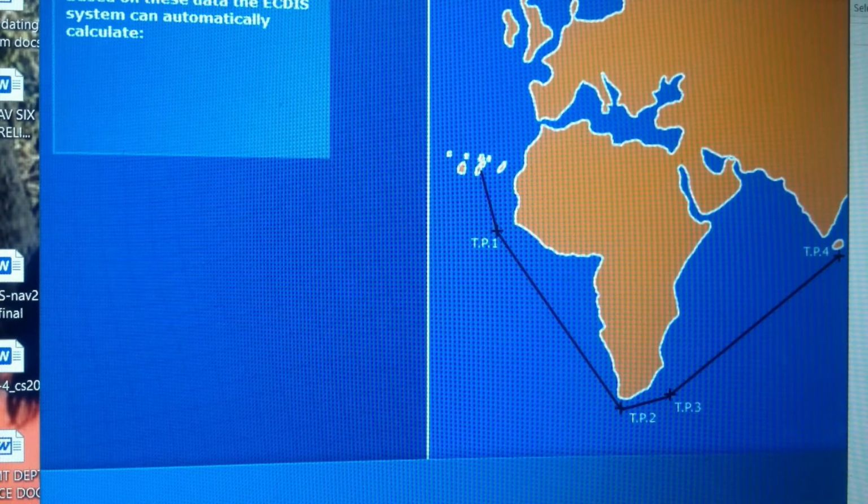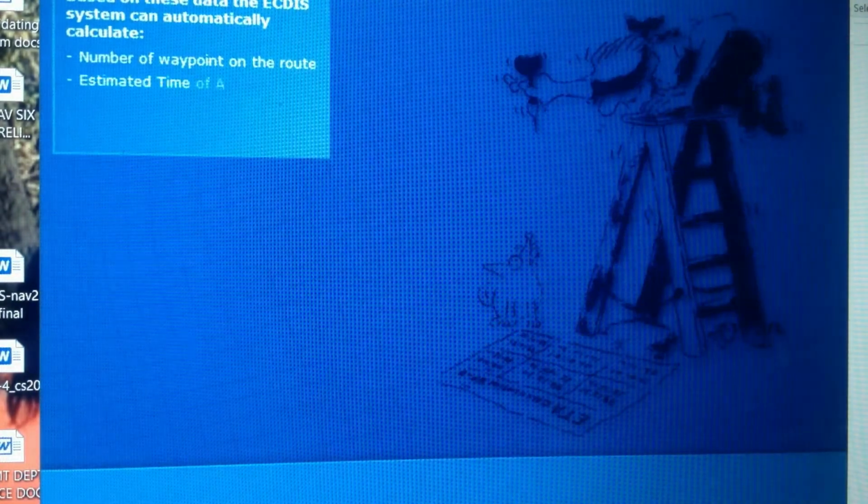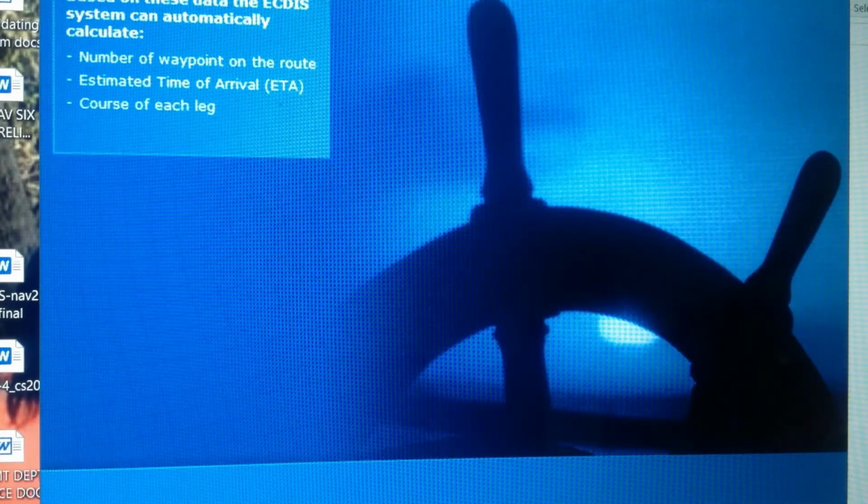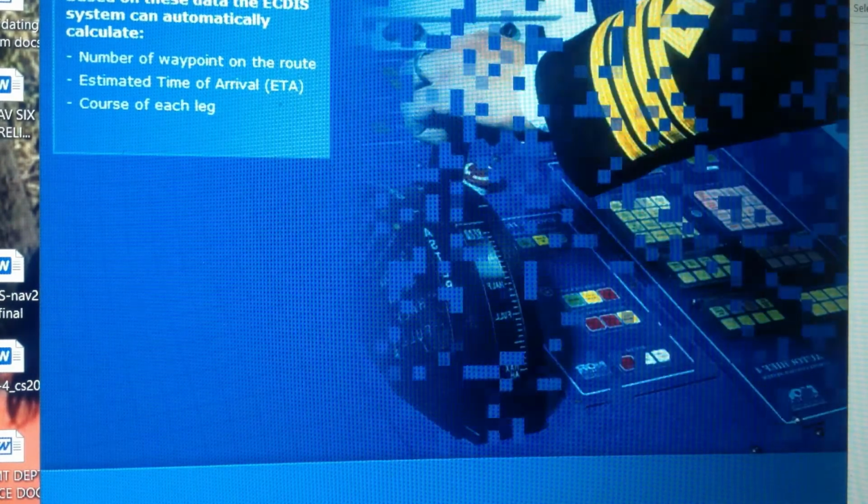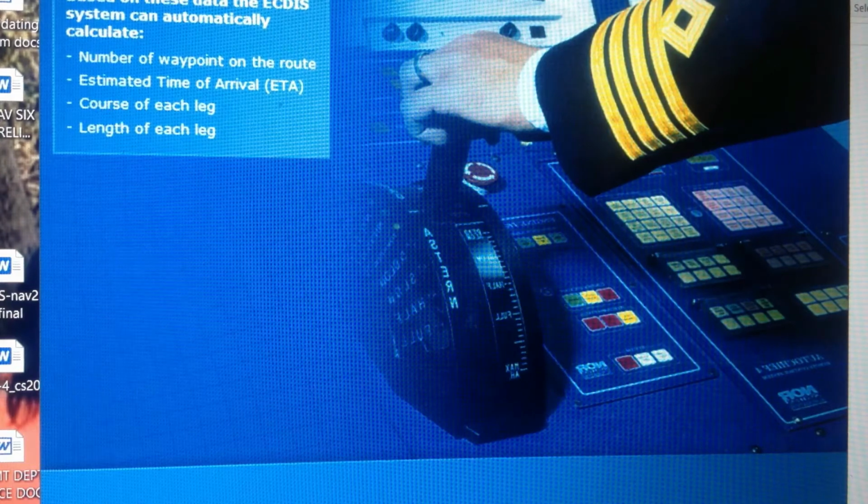Based on these data, the ECDIS system can automatically calculate number of waypoints en route, estimated time of arrival, course of each leg, length of each leg.